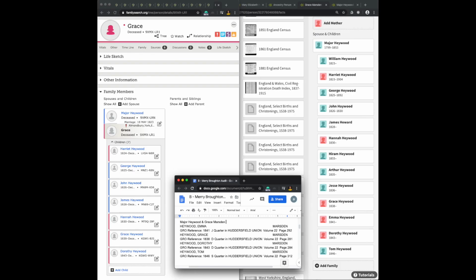So here's an example of using all three tools. On the left is Grace's Family Search page. She has 6 sources, 7 children, and married to Major. Using the Grow Index, I was able to match Grace and Dorothy in order to find the mother's maiden name, and also found 2 additional children.